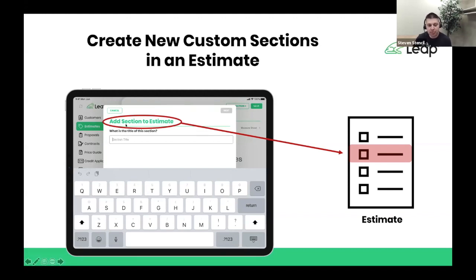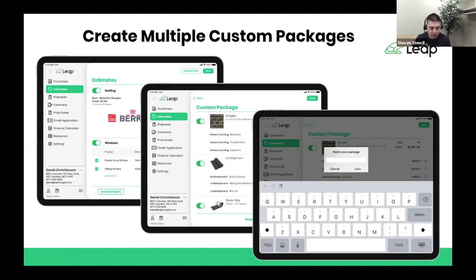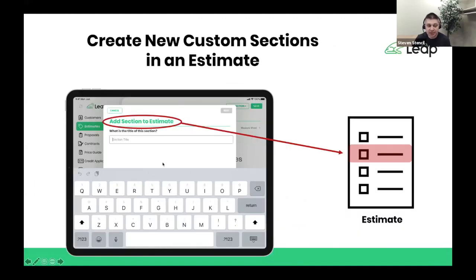So now what you can do is add multiple sections, and you can rename them. So it's not just custom product. You can name them roofing, siding, miscellaneous, whatever you want. You name your sections. You can add as many of the sections as you want. And then what you will do is, let me go back to this one. After you add your section, then you add your items to the section, and it will total it up.